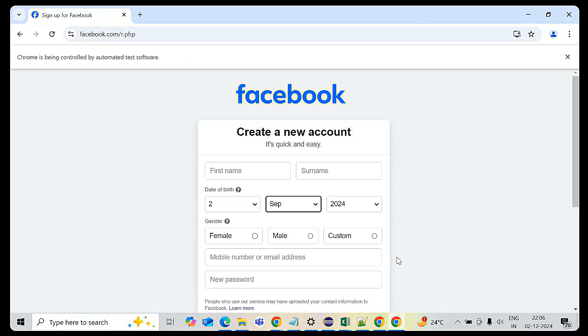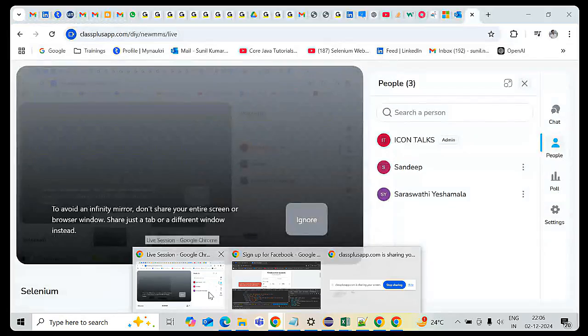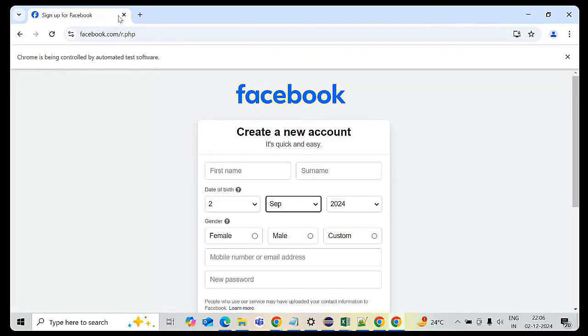See here. So now September is selected here, right? So in the drop down, if you can see here, September is displayed here. Okay. So that is a super guys. Okay. Now I'll close this one.